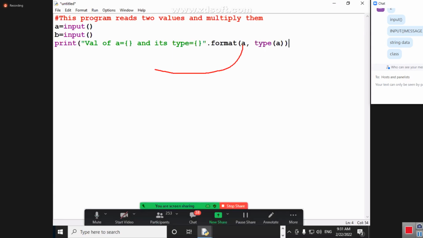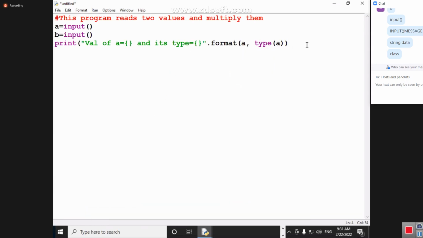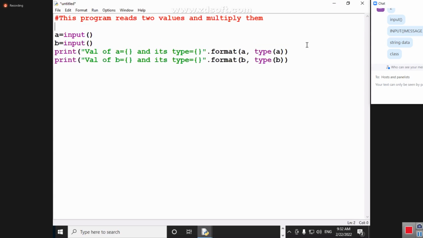Quickly, don't wait. This a value will be substituted here, and type of a will be substituted here. Correct? Good. Come to the next point. I am going to give you the clarity here. I am printing the value of b, and its type is, b, I am writing here. Just execute up to here. Not even a single doubt should remain in the programming. Everything you need to understand from my class. I am giving the clarity here.